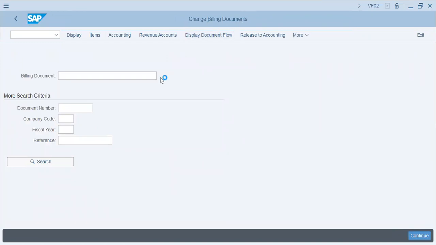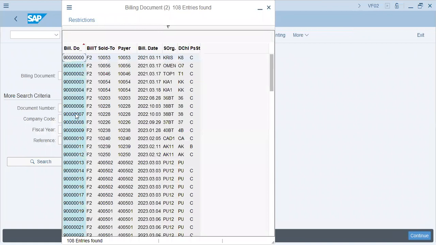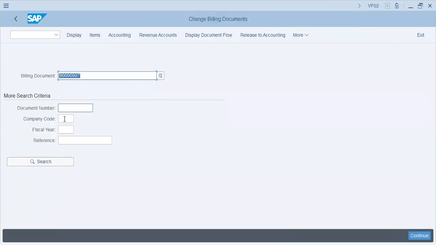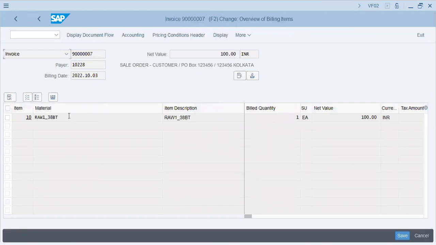So I will pick any random billing document. Sales log is 37. I'll go with this 38 BT. Okay. And I'll go for items. What are the items in this billing document? Now, this is the description of the material.